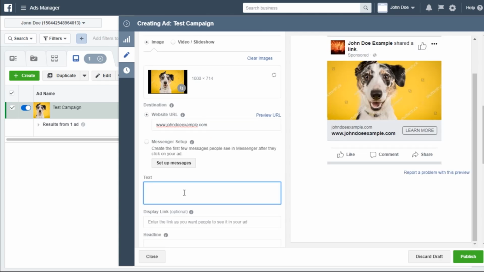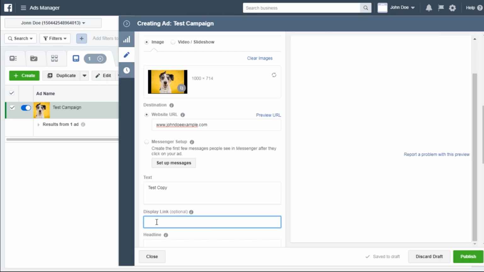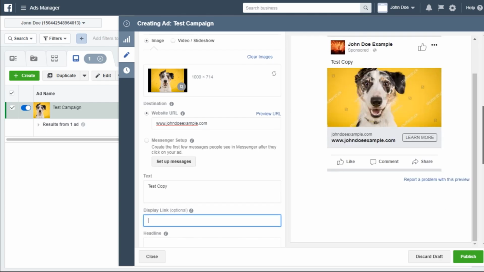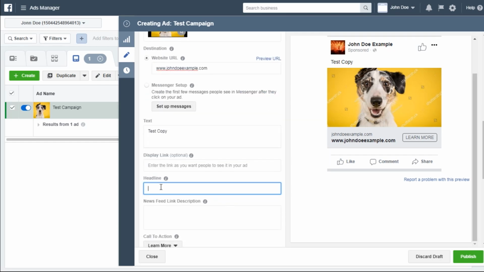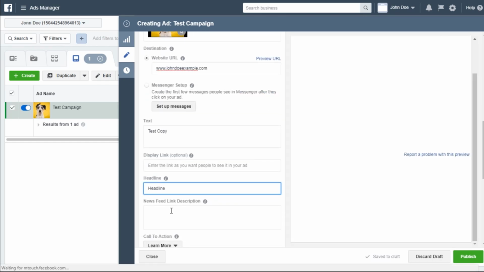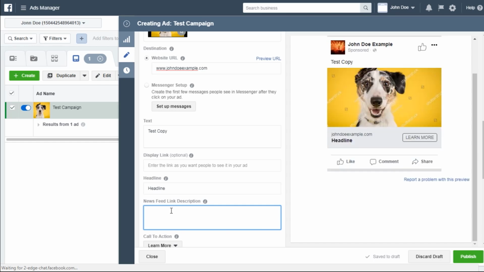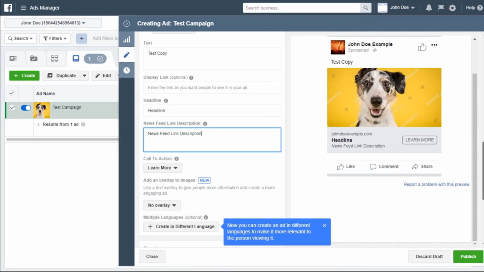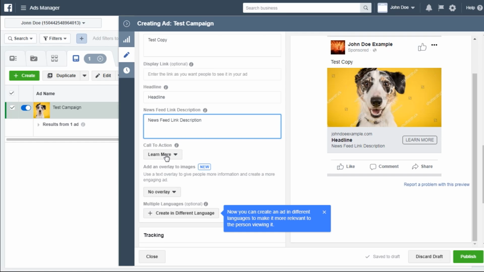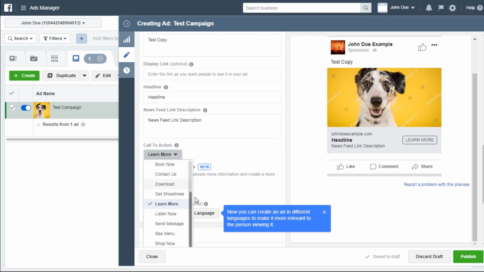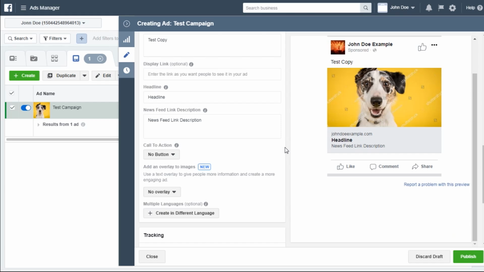In the text section, this is where you paste in your copy, and display link, it is optional, and this is used to customize the link display to show a different URL. This is where you put the headline, and this is for the newsfeed link description. Below here is a call to action button. There are various call to action buttons that you can choose. Normally it's recommended to not have a button, and this is if you have a longer newsfeed description or a headline, so your audience is able to read a lot more.